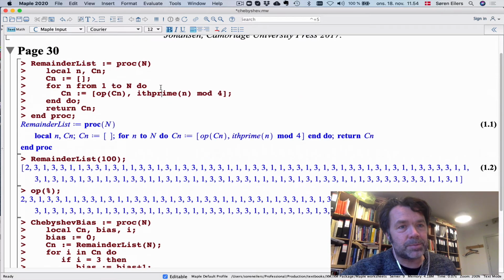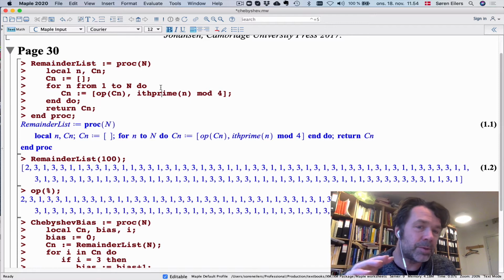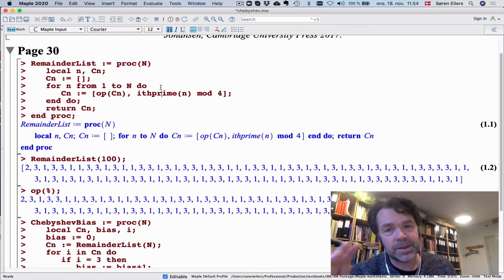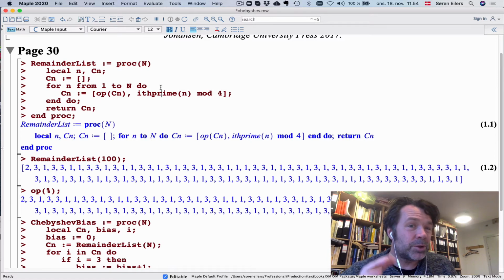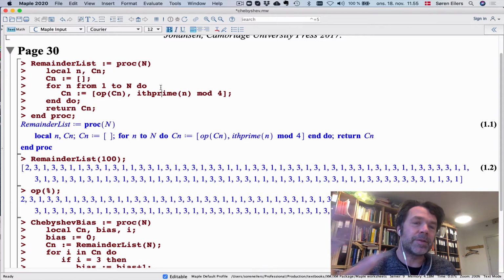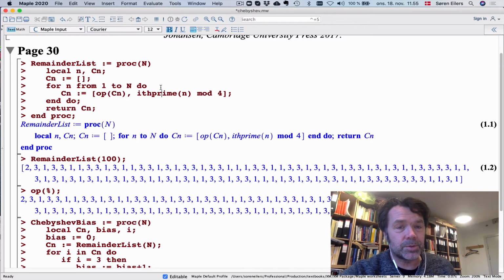Okay, so this is one part of the program, and you can see also it sort of satisfies the condition of being a small unit, right? So the remainder list does nothing else but take a number n, take those n primes, compute their remainder mod 4, and collecting everything and returning it to wherever it was called.